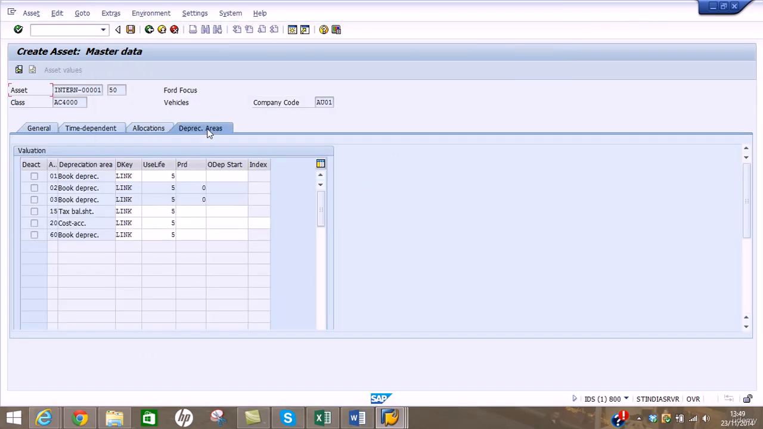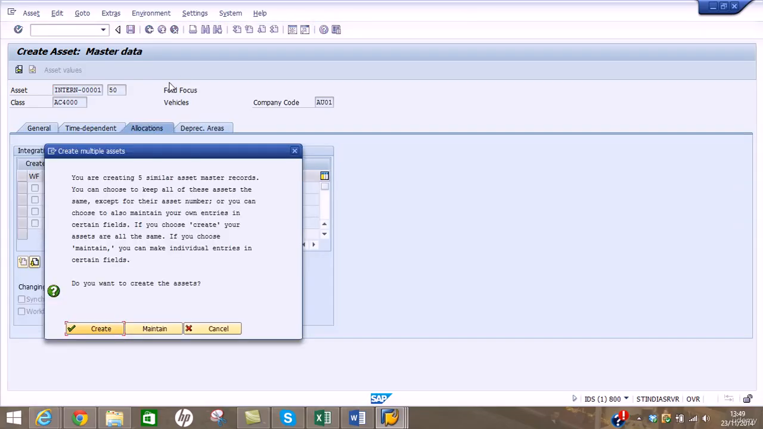click on depreciation area, and as you can see, the information has been copied from the configuration. Click on save. So when you click on save, the dialog box will appear, and click on maintain.